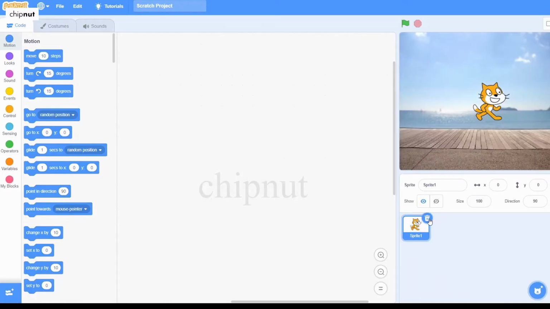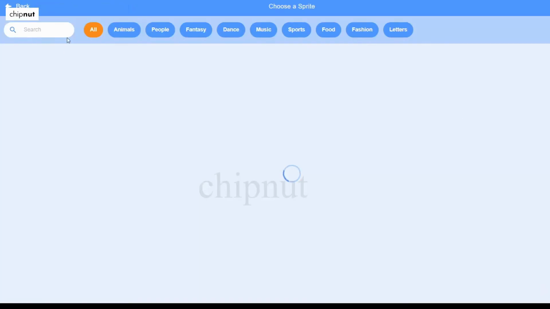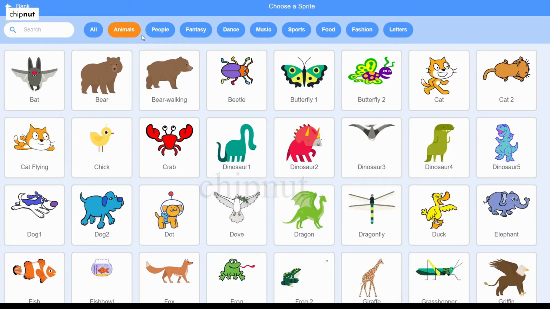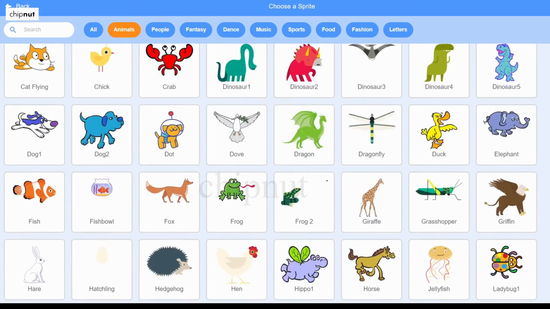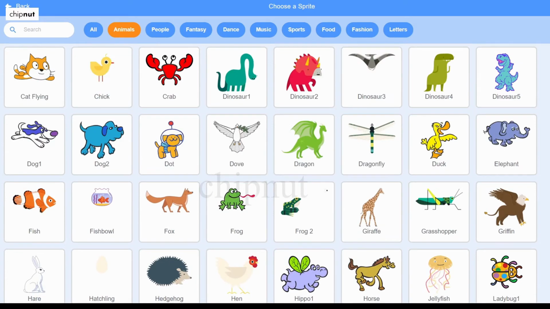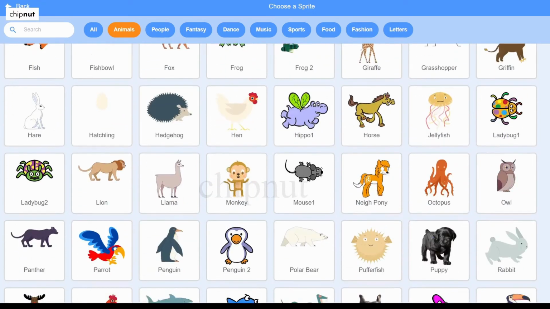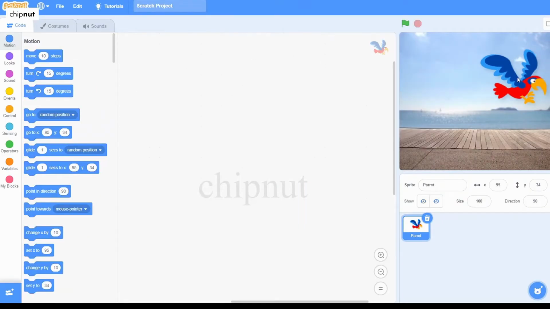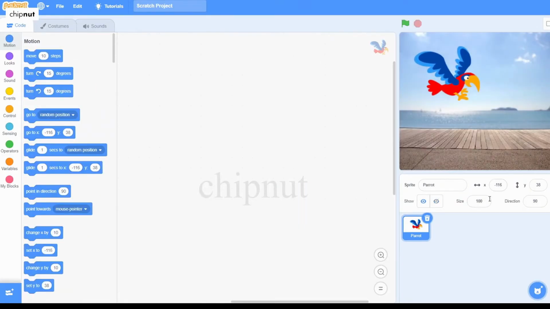Open a new project, delete the cat sprite. The bird's size is big for this project. Reduce the size. Write similar instructions which were written for the cat. Run the code and observe the bird.